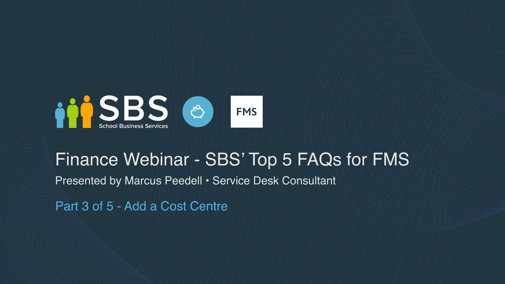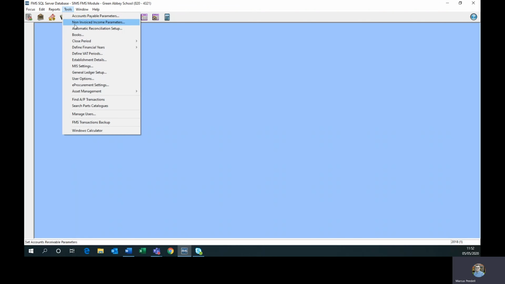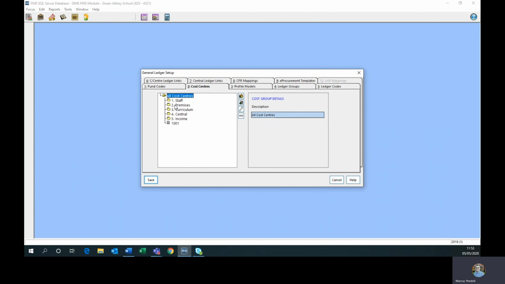The next question we're going to be looking at is how you add a cost center. So from the home screen, select Tools, General Ledger Setup. Go to tab number 2, Cost Centers. Here you select the folder of which you wish the new income or expenditure cost center to be part of. For example, staff. So choose staff, and we select the Add button here.